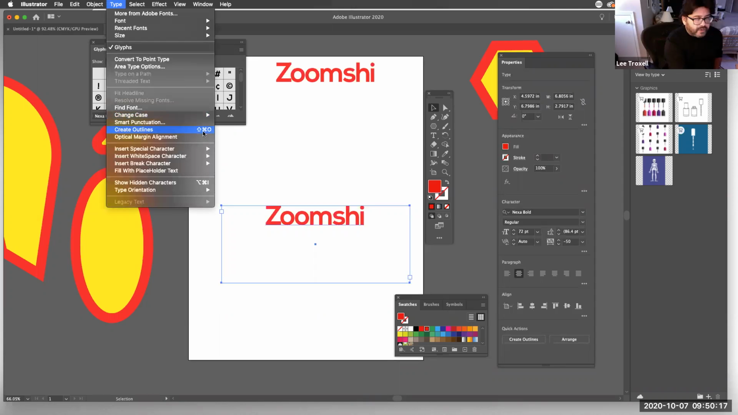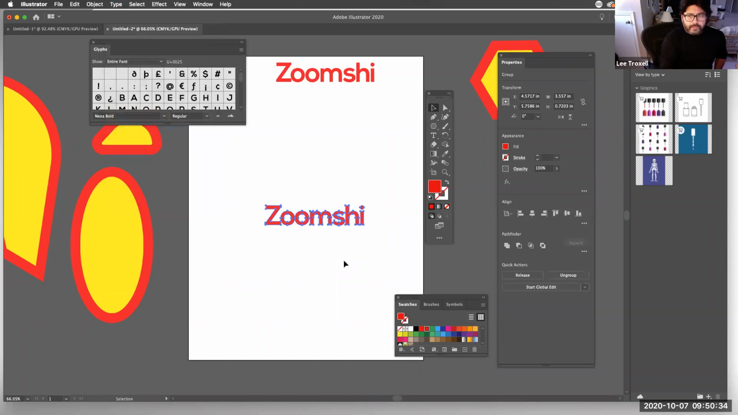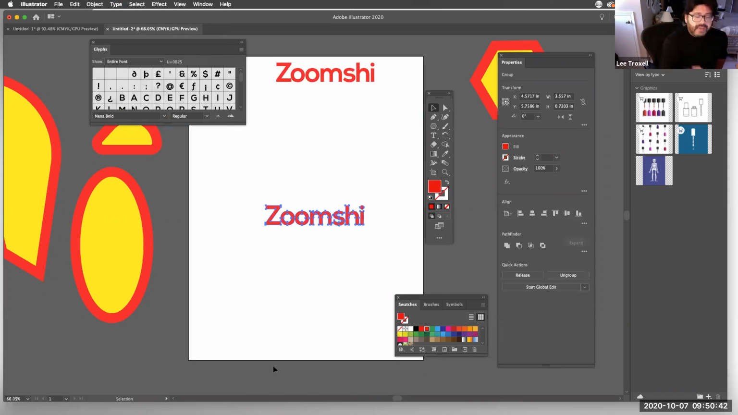And what that's going to do is when I create outlines, it is going to make it not type anymore. It's going to make it as if I drew these shapes or these letters with my pen tool or with shapes. So I'm going to say create outlines. And when I do that, it is no longer type. If I have a misspelling, if I want to change it, I can't. So that's why I made a copy up here in case I did make a mistake. So now that it is not type, I can manipulate it.